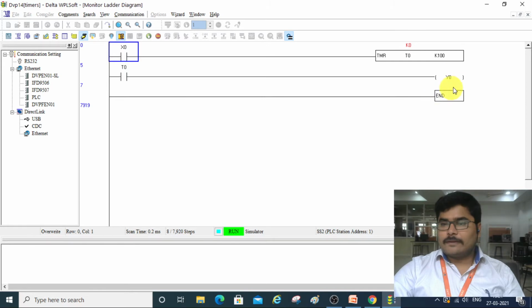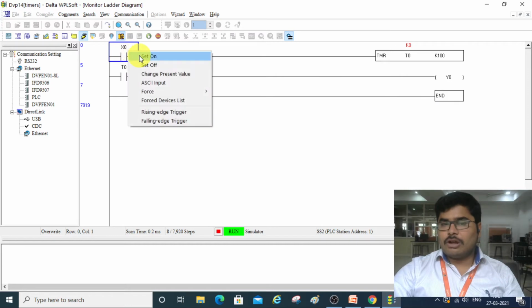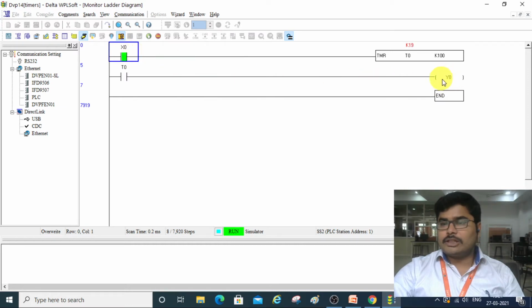So here Y0 is the bulb and X0 is your switch. When the switch is on, the bulb does not turn on instantly. There is a delay of 10 seconds to turn on the bulb. So this is about the on delay time. Now how to implement the off delay time?